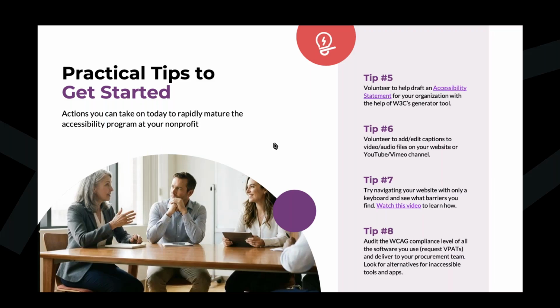You can go to your website and navigate it with a keyboard. Just use the tab key, put your mouse away, and see what happens. There's a video that shows how to keyboard navigate a website and all the controls you need to know. You will probably be shocked at what things get skipped over, what things are not clickable, what things you can and can't select. And those are also easy things to fix if you have a developer that has a basic knowledge of ARIA. And then last tip, audit all of the software that you use for their WCAG compliance levels.